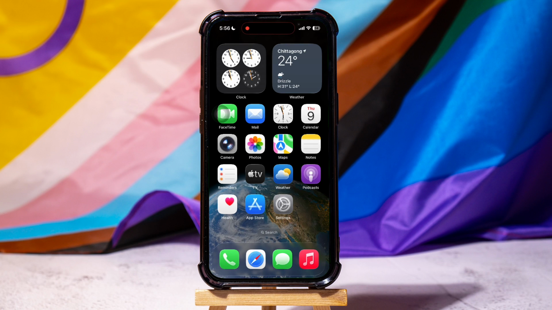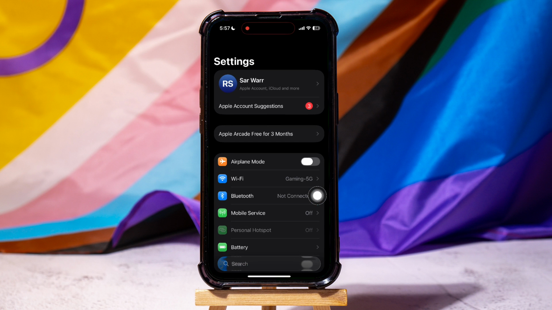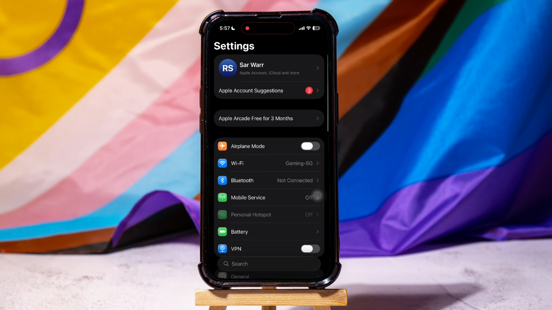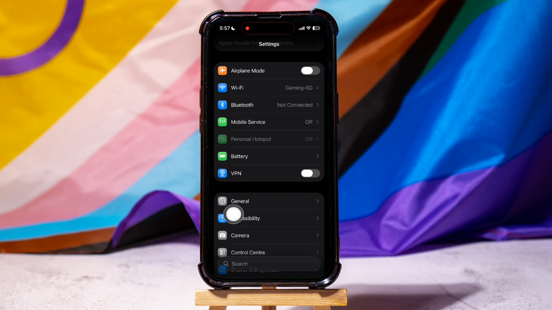How to update iPhone to iOS 16. To get started, first of all go ahead and open up the Settings application on your phone. Once you're here, go to General as shown.